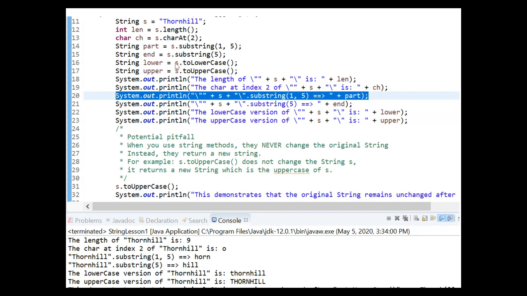because what people tend to think is that when I call s.toLowerCase, it permanently changes this string s to the lowercase version. But like I mentioned before, it does not. It returns a new string, which we're going to capture in this other new string variable called lower. And it is a version of this one that's been all converted to lower. So when we eventually print that, it would print down here, the lowercase version of Thornhill is Thornhill.